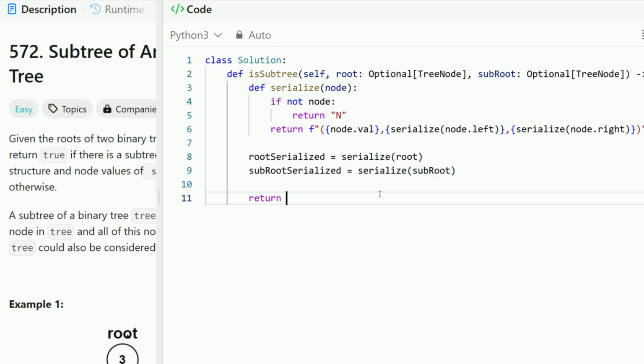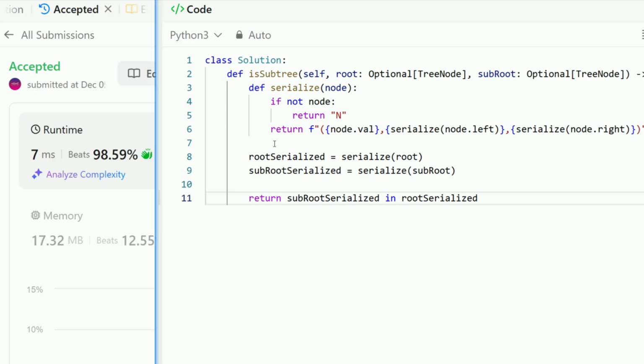Now all we need to check is that the subroot serialized string is contained in the root serialized string. And we're done. Let's run this and verify that it succeeds. And there we have it.